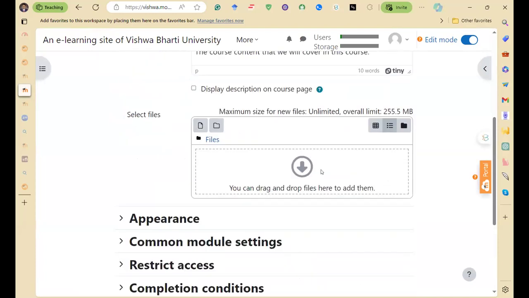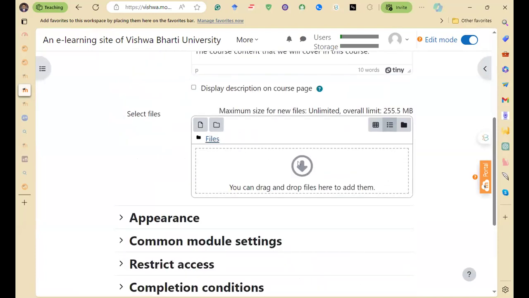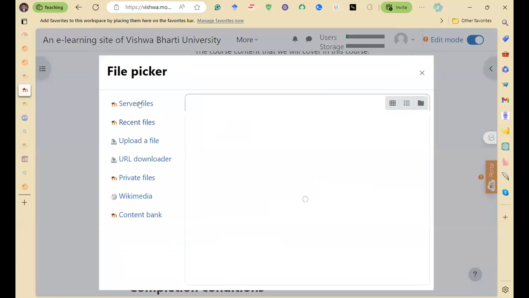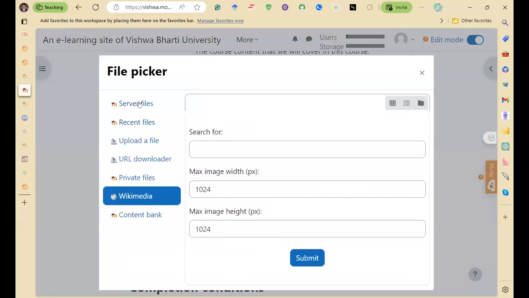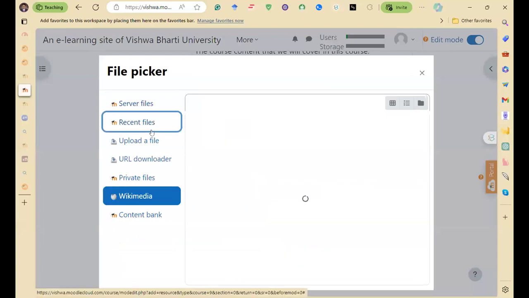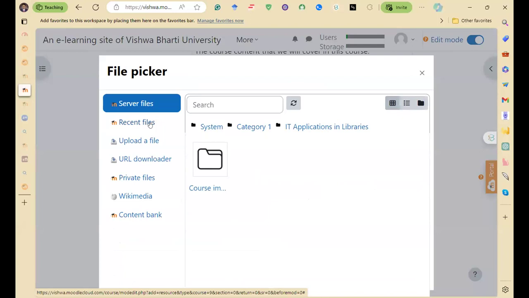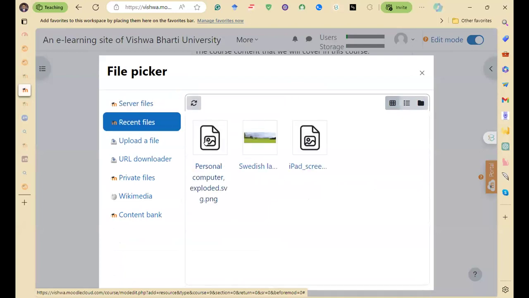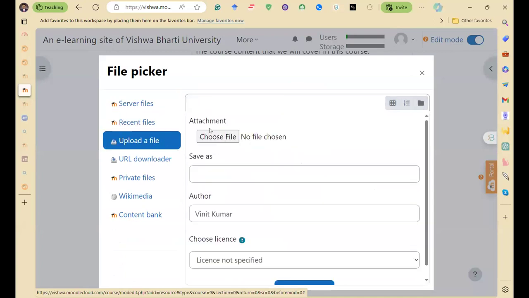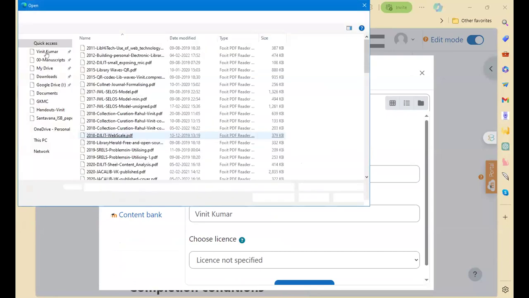And then I'll select a file. So for files, I can either click here or I can see the server files, even the recent files. So in the recent files, for example, personal computer, this I have added recently, and I can upload a file here from my system. So I'll just choose a file from here.